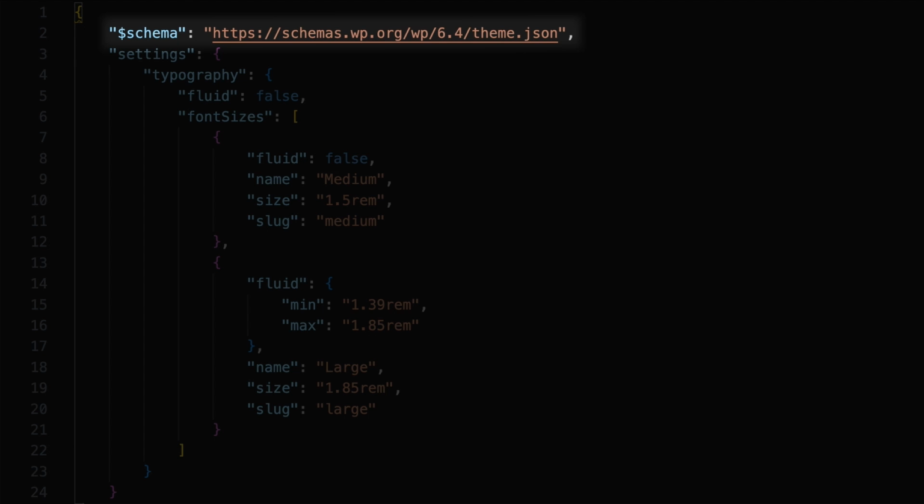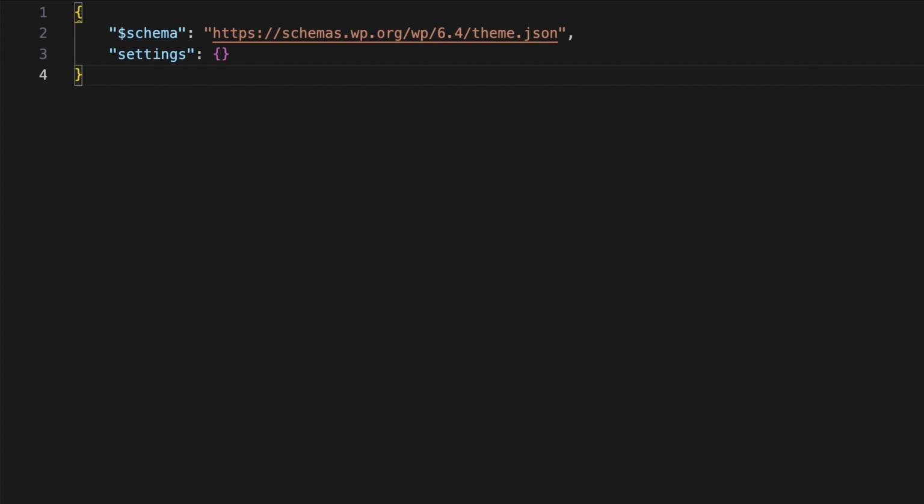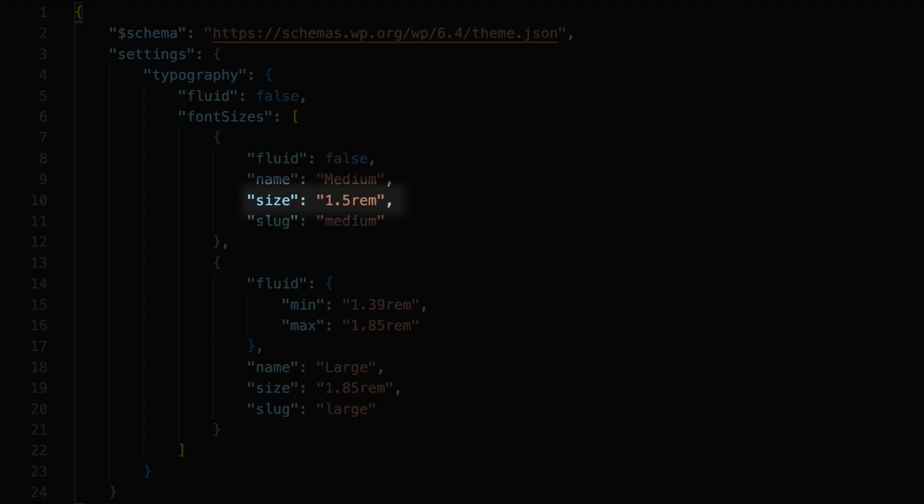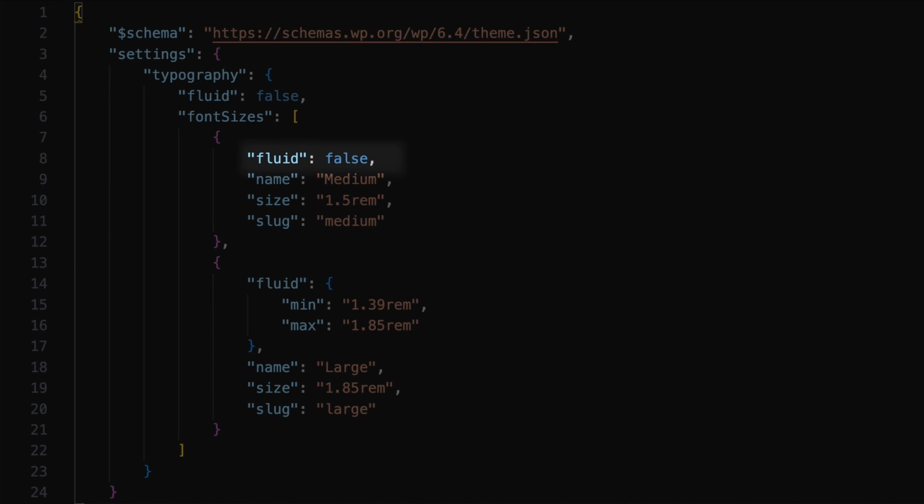reference and why it's so useful for settings and styles. And to do that, we need to enable settings, typography, and font sizes. And font sizes is an array, so that means we can add multiple items. And within font sizes, each object requires a name, size, and slug, and there's an additional optional fluid.